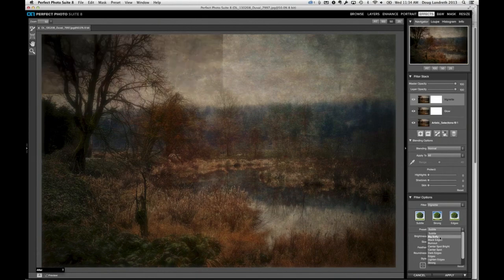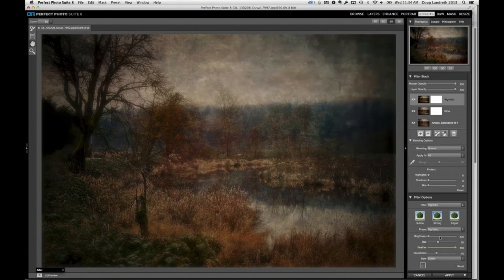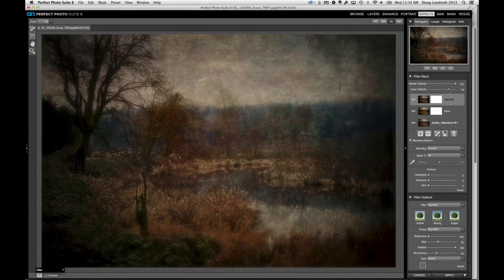So each of these filters has the option of being able to adjust the layer opacity of that filter, so you can really fine tune it like that. Okay. So by the time we get done, let's just take that and apply it.